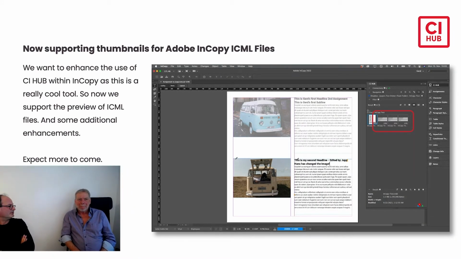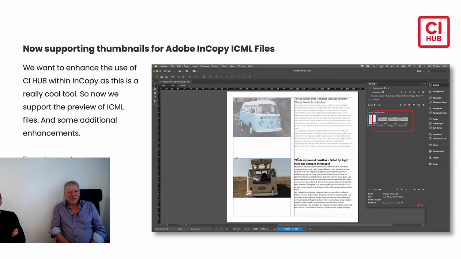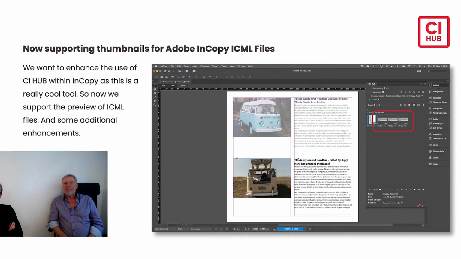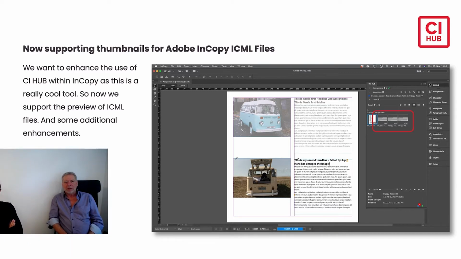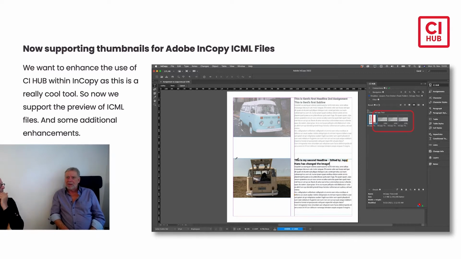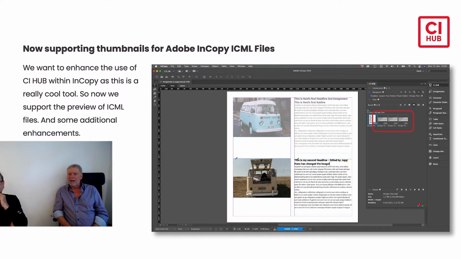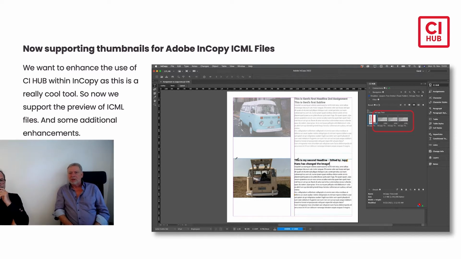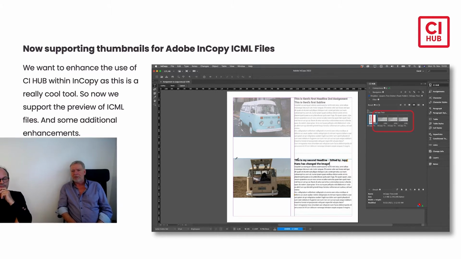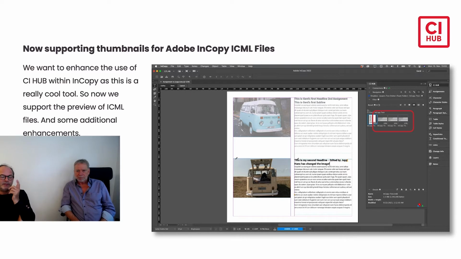That's cool. Gerd, that's your specialty. This is something we've been looking for. So right now we can handle the ICML files coming out from Adobe InCopy. We can have them in the panel, make them available, and we have a preview right now for the ICML files. So it's pretty cool. If you check your linked files, you can have a preview in the panel, and that's really a cool feature. And expect more to come.